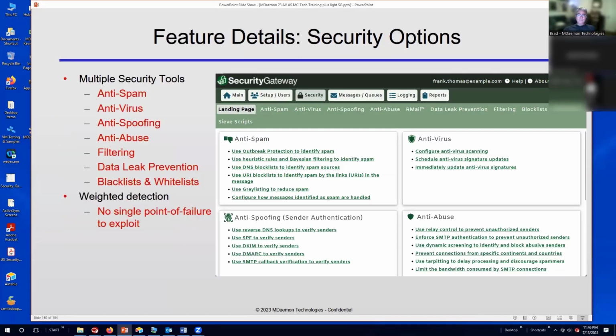It's pretty flexible. From a security standpoint, it includes a variety of security tools such as your anti-spam and antivirus tools, anti-spoofing, all the things that we've talked about, anti-abuse. We talked about data leak prevention, weighted detection. So messages pass through a variety of security tests, so there's not one single point of failure to exploit. Chances are highly likely that if there's something wrong with the message, it's going to get caught and it's going to get quarantined or deleted or filtered out based on your configuration preferences.